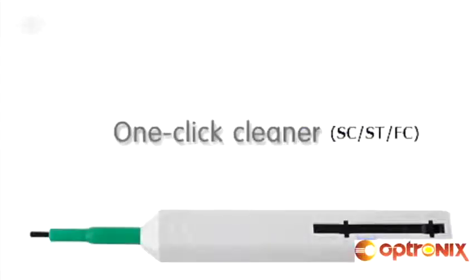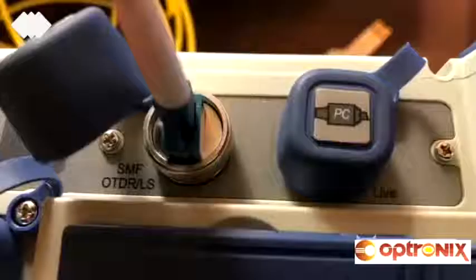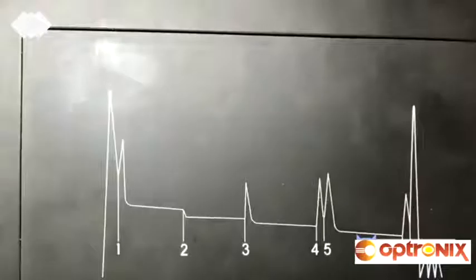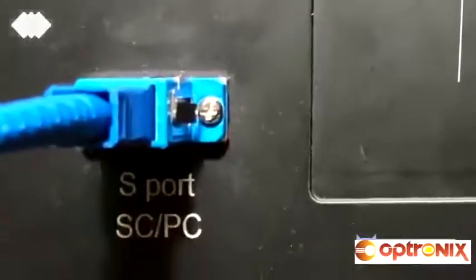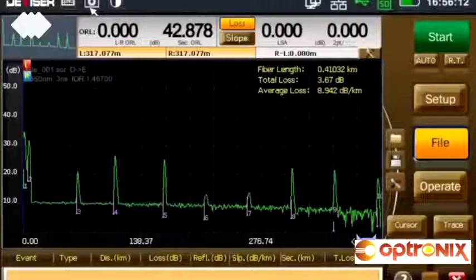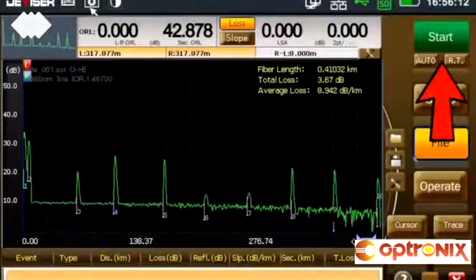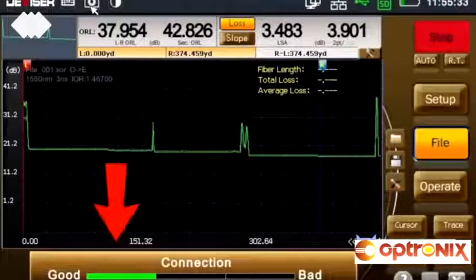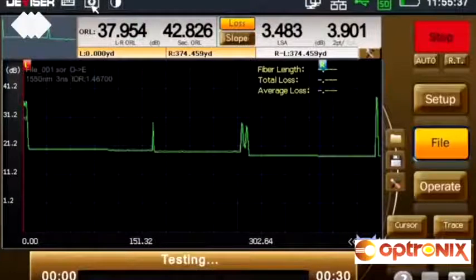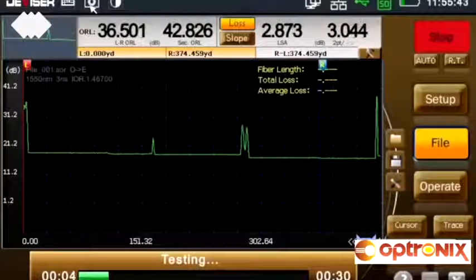Be sure to clean all fiber connectors before plugging into your fiber optic test equipment and bulkhead devices. Please watch the cleaning connectors video for more information. Now that you have your connectors plugged into your OTDR, press the green start button to start capturing the trace. You will first see the OTDR test your connector surface, which should appear as green on the lower bar marked as good. Depending on your settings, the OTDR will typically take around 30 seconds to capture a measurement trace.